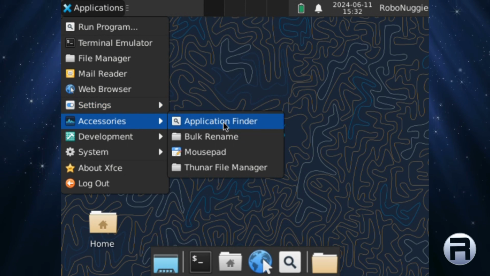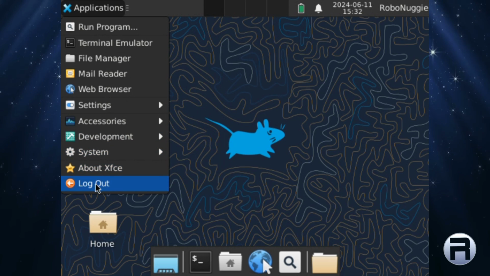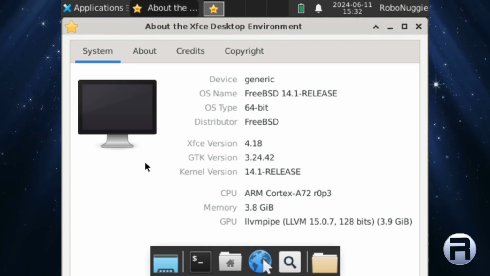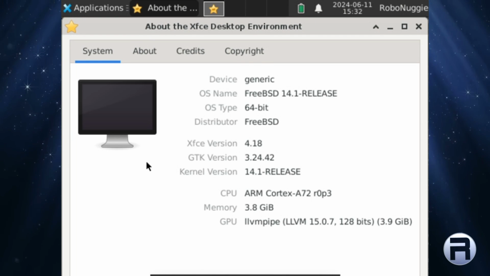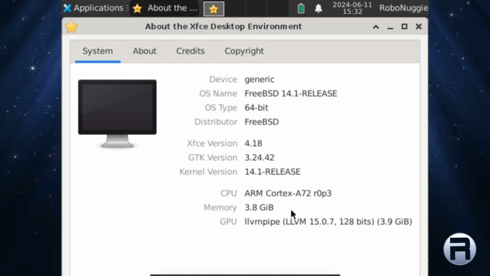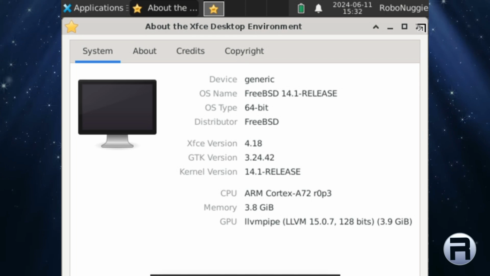It's not too bad. XFCE is a nice little window manager. Well, it's like an in-between of a window manager and a desktop environment. It's kind of like a little bit of both. And there's the About: XFCE 4.18. And yeah.